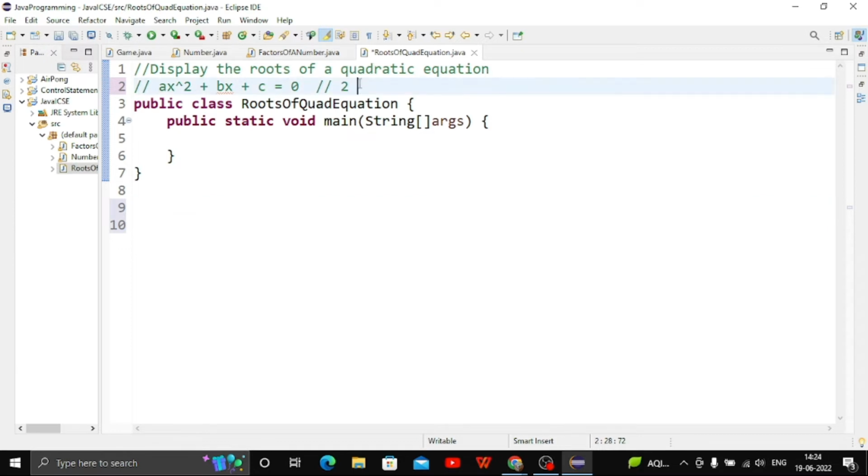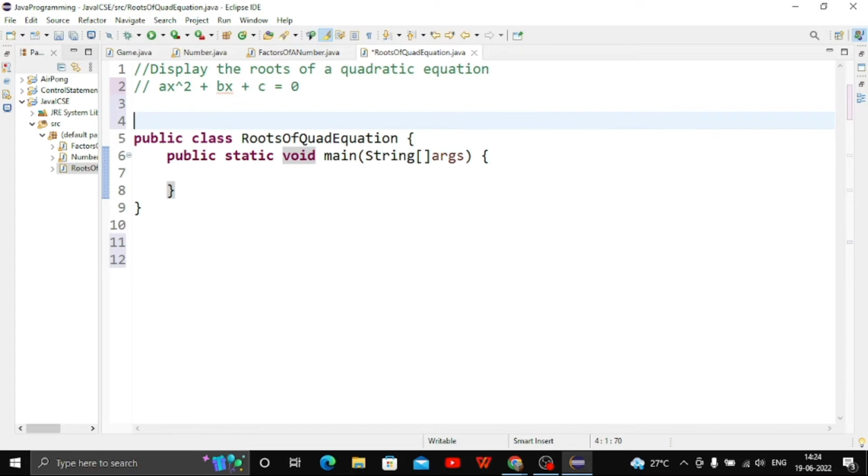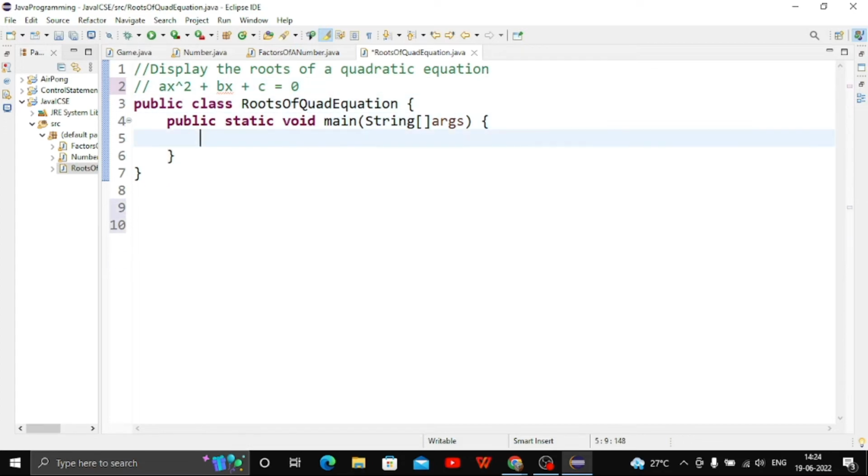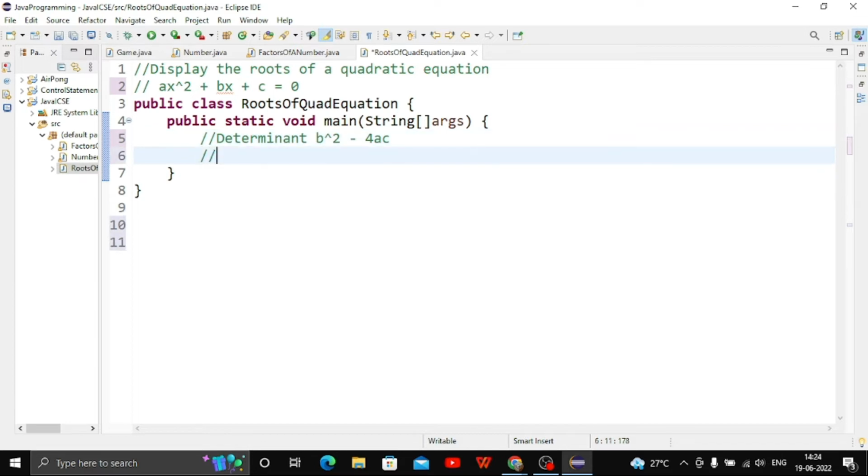Now let us find out how you find the root of a quadratic equation. b square minus 4ac. Yes, that is the determinant, which we can get through b square minus 4ac. This I need your help with, guys, because even I'm not sure. Now, b square minus 4ac. What are the three conditions here?